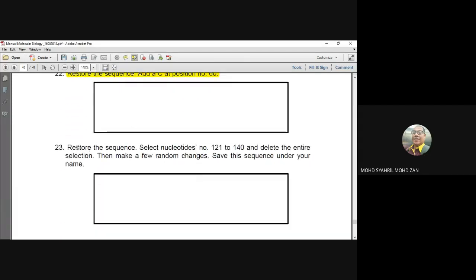And go for the number 23, restore the sequence back and now select nucleotide from the number 121 to 140. Delete the entire sequence of the selection. Okay, highlight daripada nombor 121, 140, lepas tu awak buang. Then make a few random changes and save the sequence under your names.